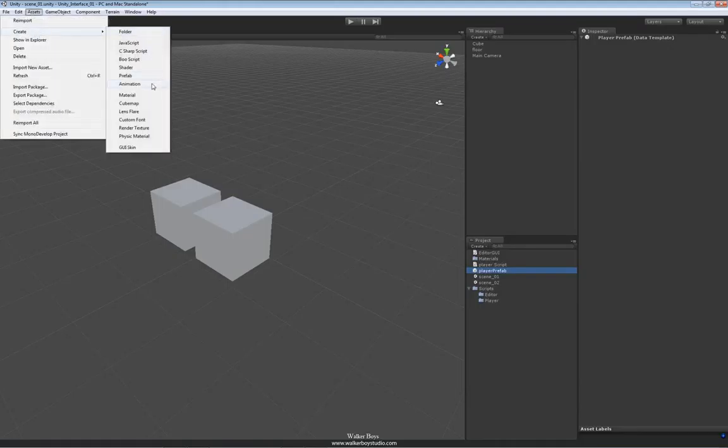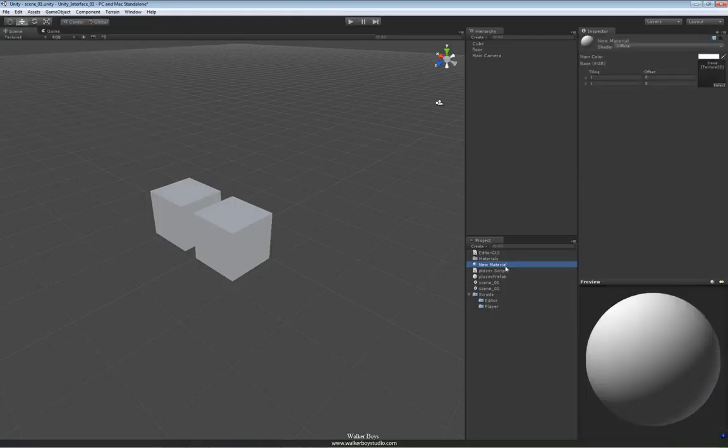Additional stuff we can create in here. We've got animation sequences we can do. We've got materials. So we'll make a material in here. So we'll call this our player material.